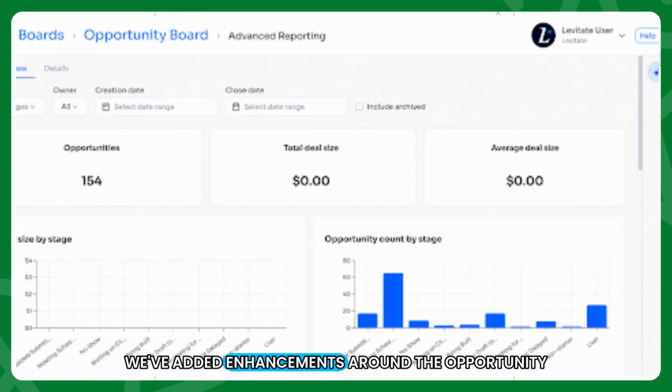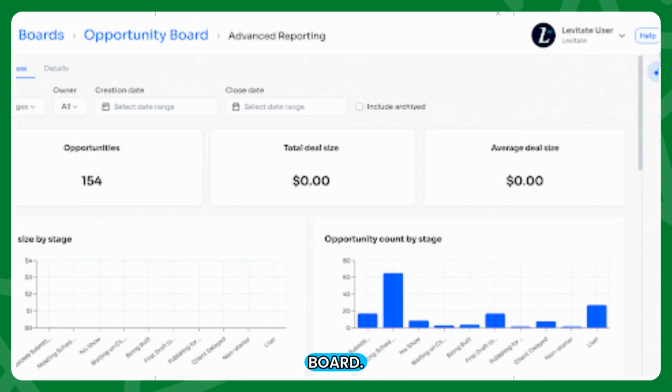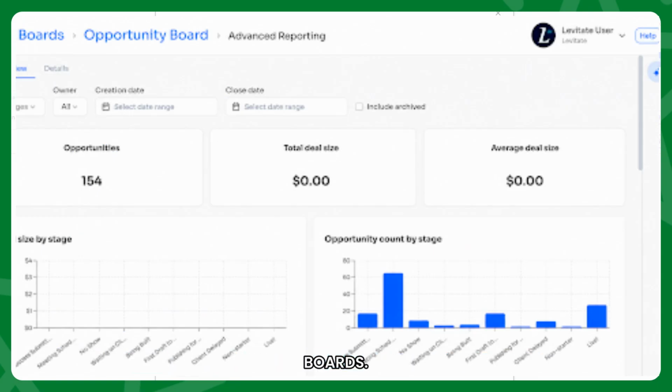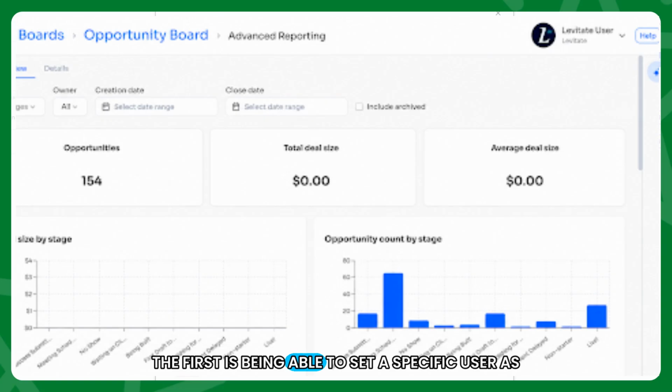We've added enhancements around the opportunity board. There are two new settings features in opportunity boards. The first is being able to set a specific user as an owner for every single opportunity on a board by default. Another is the advanced reporting that we've added to opportunity boards to see better insights to the board itself, changes made to the board, and analytics around the board's progress.